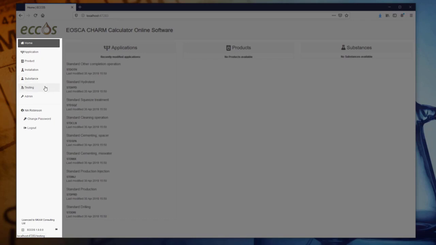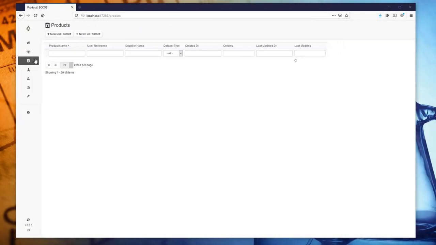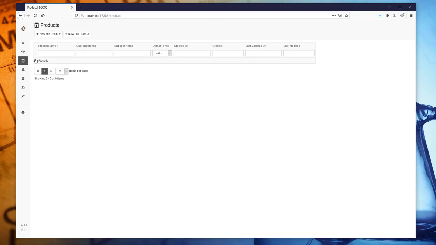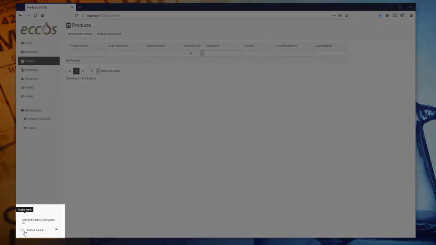Testing is where all the information about test species, test protocols, suppliers and laboratories is held, and the admin section is where you can upload your company logo. If we select products, we can see there are currently no products in the database. You may also have noticed that the side menu collapsed to show only icons. This is to save space on the screen and give you a larger working area. Should you wish to keep the full menu bar, you can click on the arrow at the bottom and the pin to pin it in place.